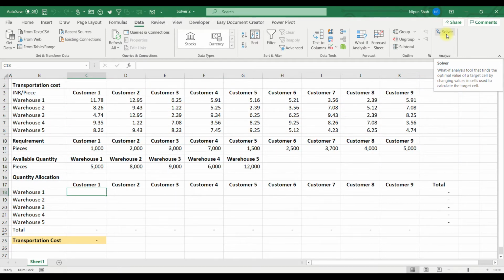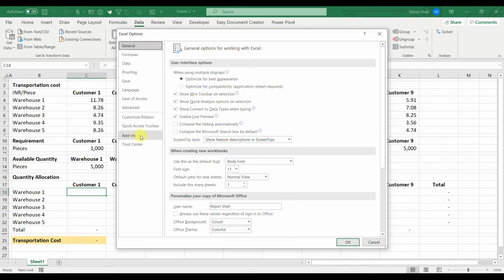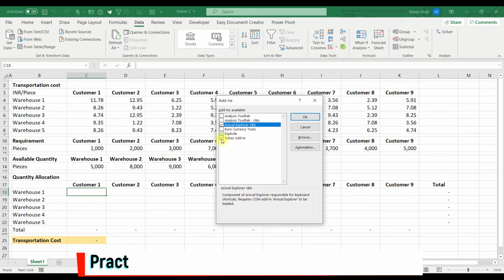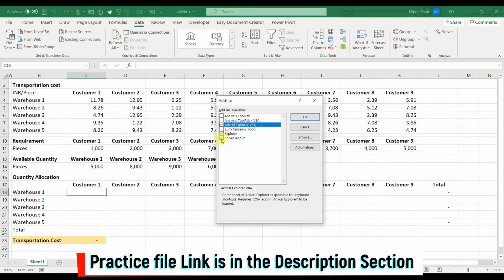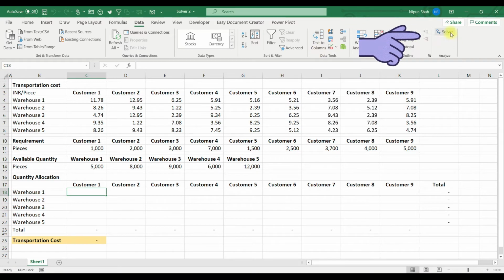Here I will do a quick recap. For activating Solver, go to File, hit Options. Now go to Add-ins. Here click Go. Here you can find Solver add-in. If it is not ticked, just tick it and hit OK. After you hit OK, the Solver will appear in the Data tab.